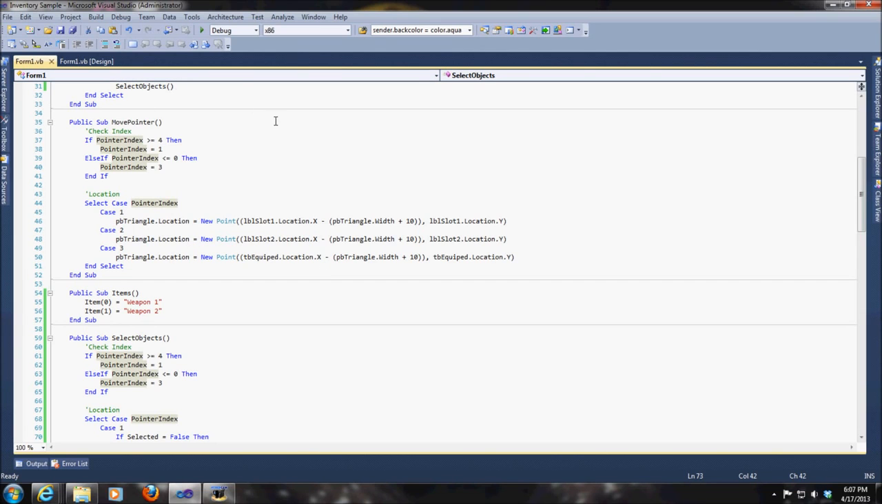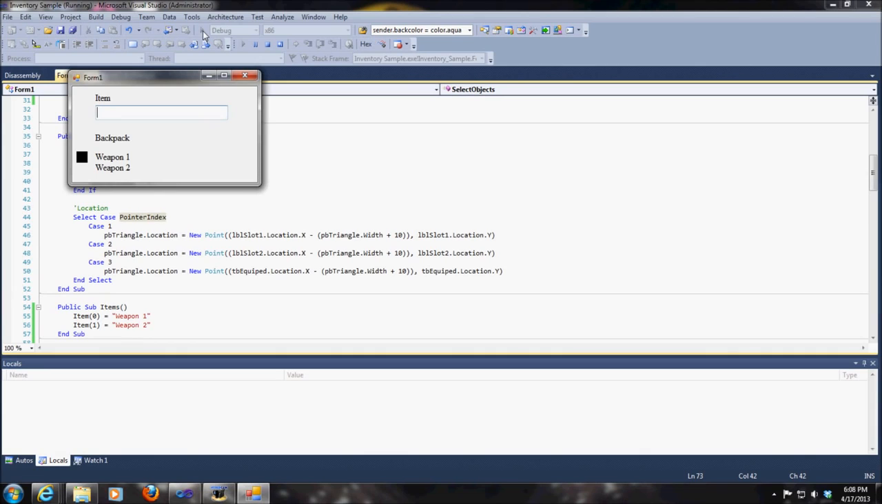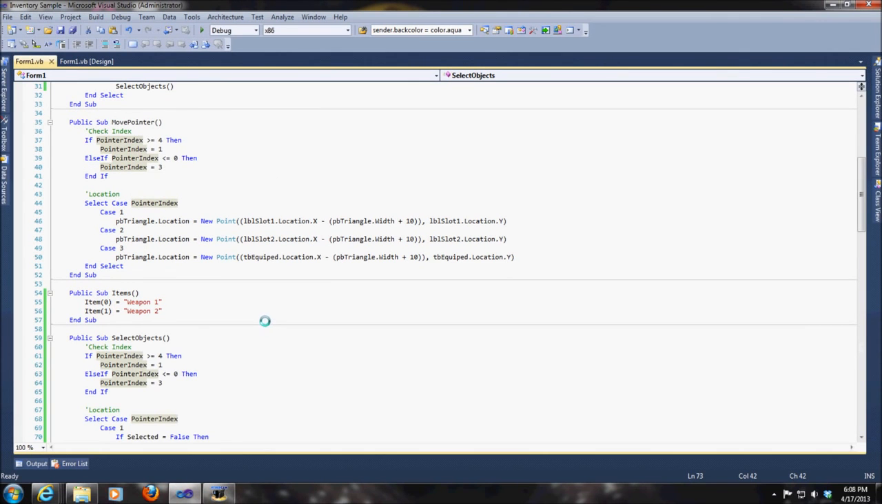So let's go ahead and take a look at it one more time, because I really feel like I didn't explain it that well. So we can move up and down. So we're going to select this object, and we're going to move it up here. We're going to select that object again, we're going to move it back down, and so on and so forth. It's a really basic system.